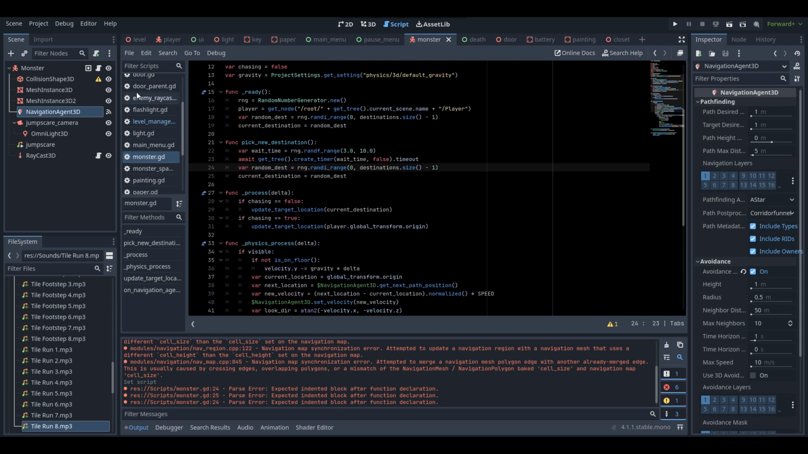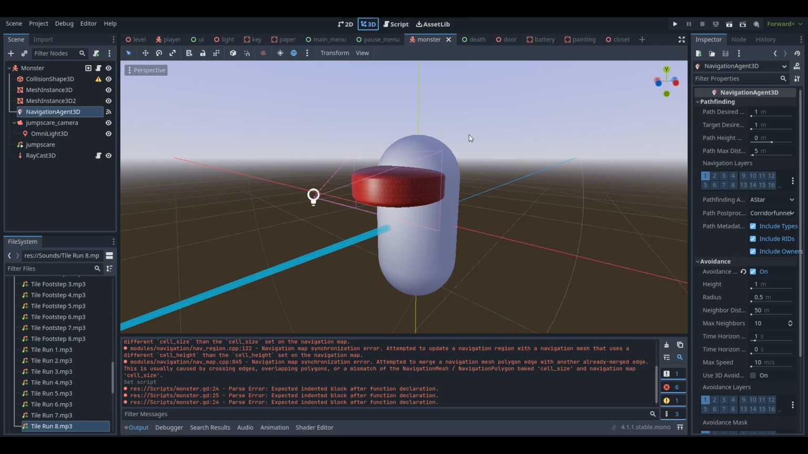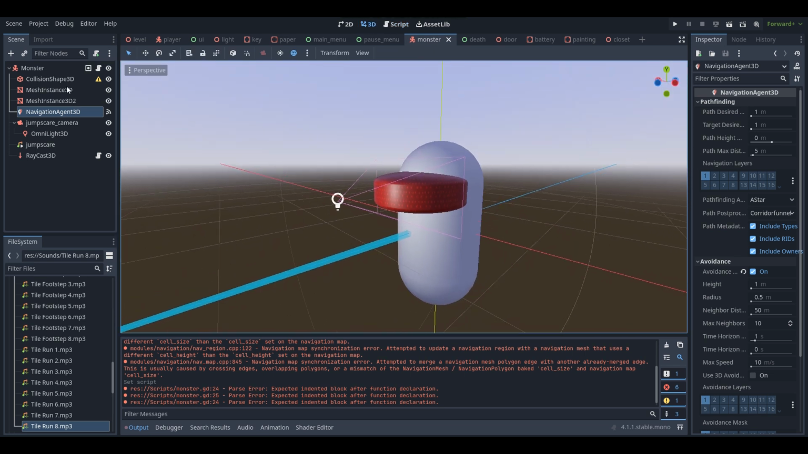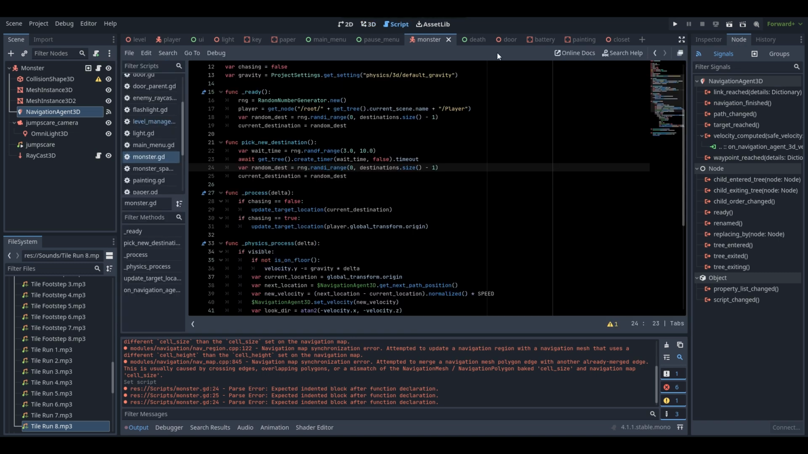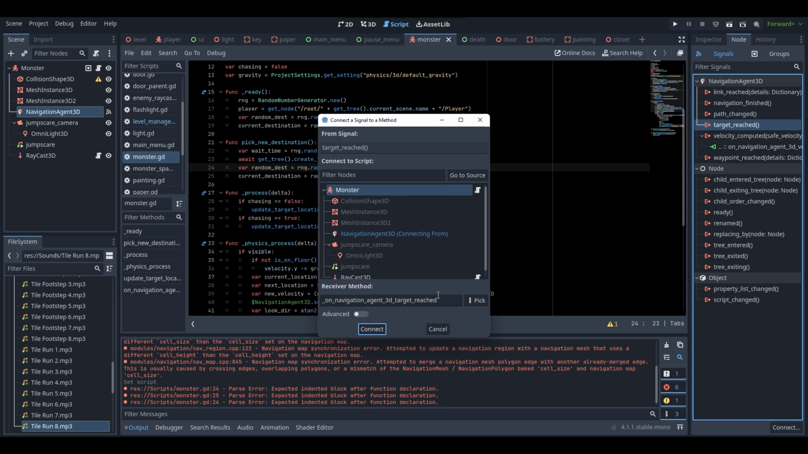And so now what we're going to do is, in your monster script, so make sure that you go to your monster AI script, and then you want to select your navigation agent 3D, and then go to node, and where it says target reached here on the navigation agent 3D, you want to right click, connect. And then make sure that you've got selected here whatever your monster script is attached to. It should be your parent object, of course, so make sure you've got that selected.